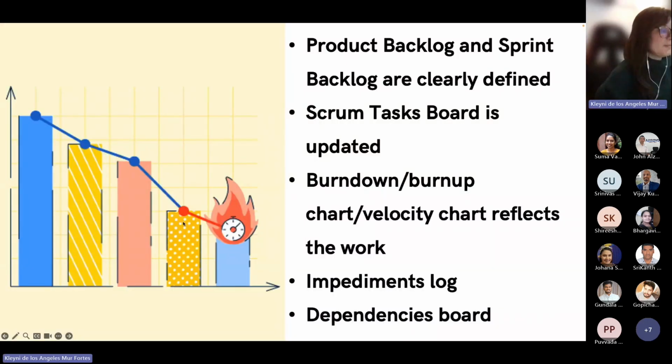So some of these artifacts are, I'm sure you are familiar with almost all of them, the product backlog and the sprint backlog. And when they are clearly defined, you're being transparent. Okay. The Scrum tasks board, if this one is up to date, then you're being transparent. And about the product backlog and the sprint backlog, you know that our product owners, our BSAs, play the main role in that case.